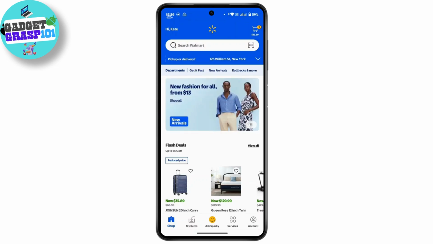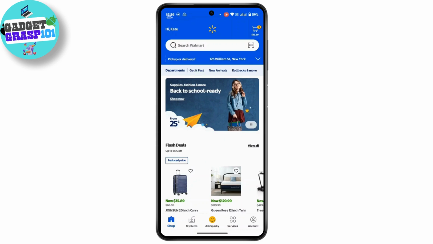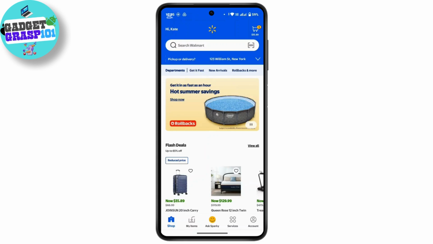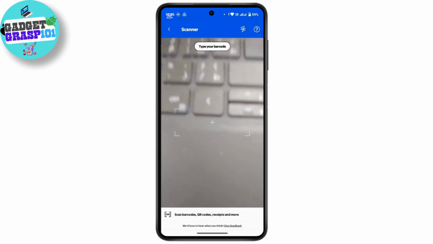For that, first of all, you have to open up the Walmart application. Make sure that you're logged into your account. So once you're logged in, navigate to the search bar at the top, and next to the search bar there is a small scan icon, so you have to tap on that barcode scanner icon. Now you'll see this kind of interface.